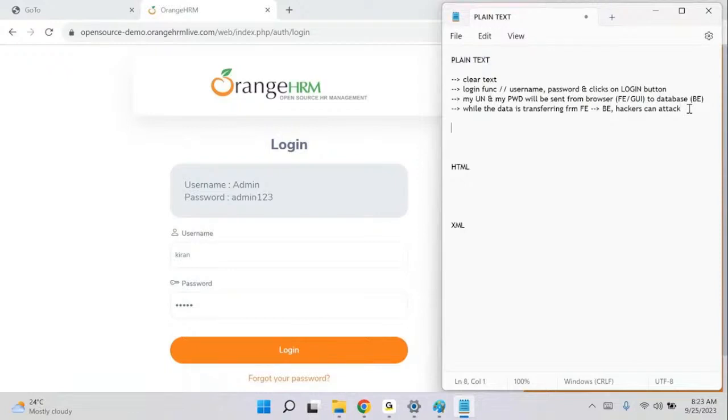And one of the hackers can clearly see that there is a username called Kiran and a password called Kiran123 that is getting transferred. He can clearly see the username as it is. He can clearly see the password as it is. And let's say someone else is also trying at the same time. Let's say that person's name is John and the password is, let's say, Kennedy. This username and password also the hacker can see as it is, only because we are using plain text and clear text as a mode of communication.